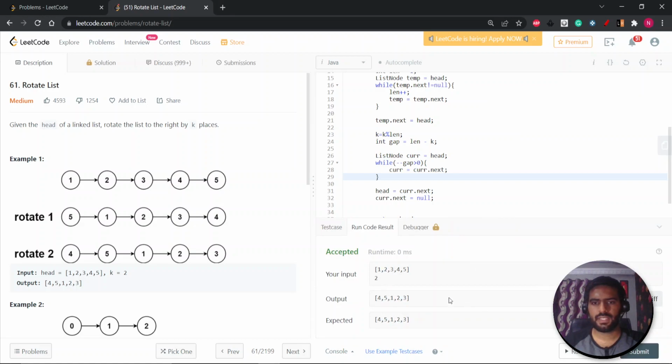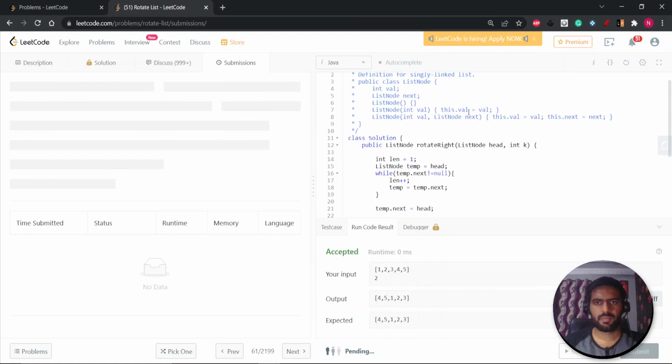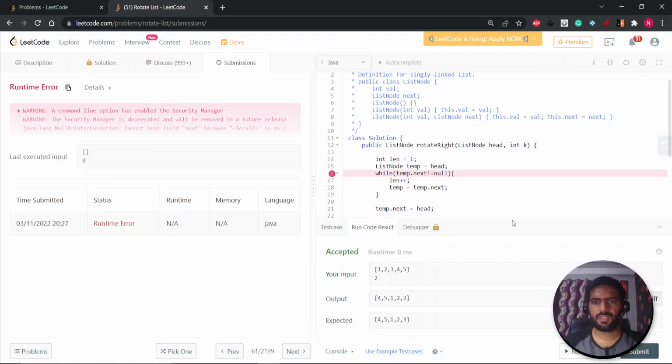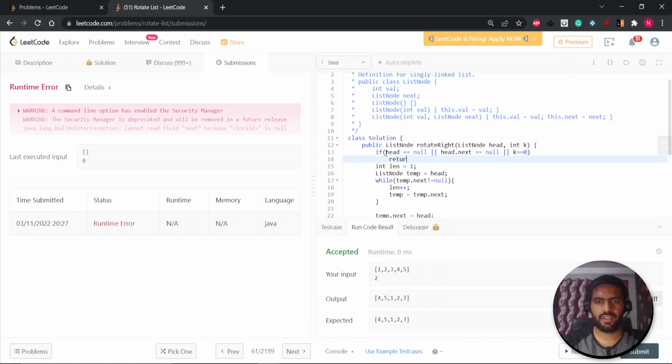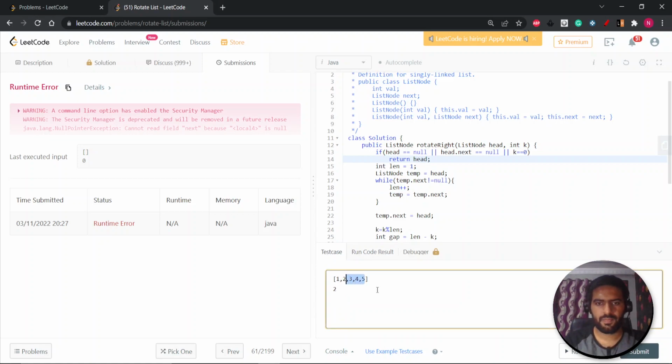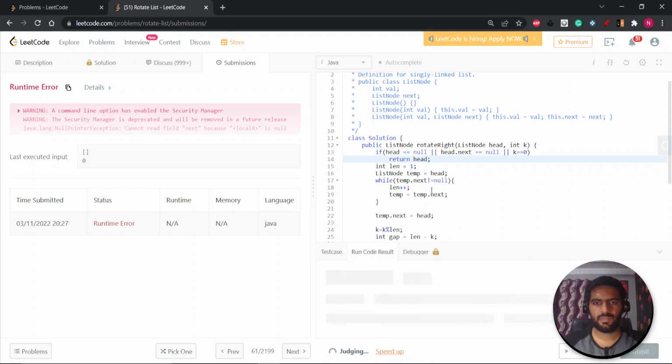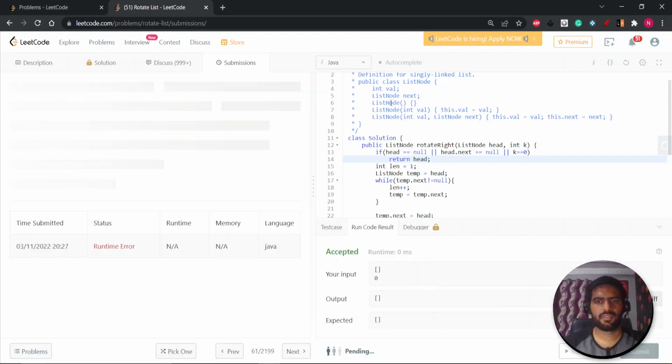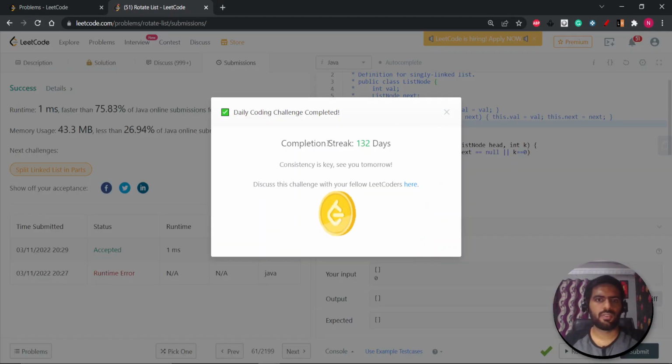So as you can see, our code is accepted. Let's submit it. Okay, so we have missed one condition. We forgot to add edge cases. Basically, if your head is equal to null, or let's say your head dot next equal to null, or your k is equal to 0, you just return the head from there. Let's give the empty linked list, and this will be 0. Let's run the code. So this is accepted. Let's submit it. So as you can see, our code is submitted.